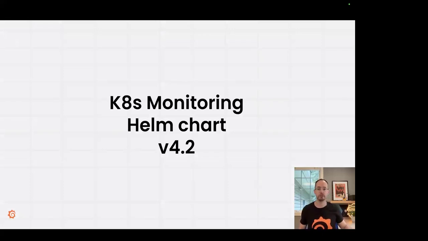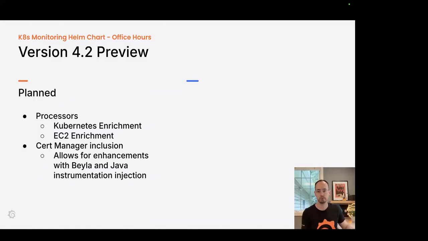For Kubernetes Monitoring Helm chart 4.2, I've been talking about this upcoming feature release for a little while. Honestly, it's slowed this past week because we were working on the Helm chart signing and verification piece of it. But we're pretty close to finishing up all of the planned features here. The last one that I need to merge in is the EC2 enrichment.